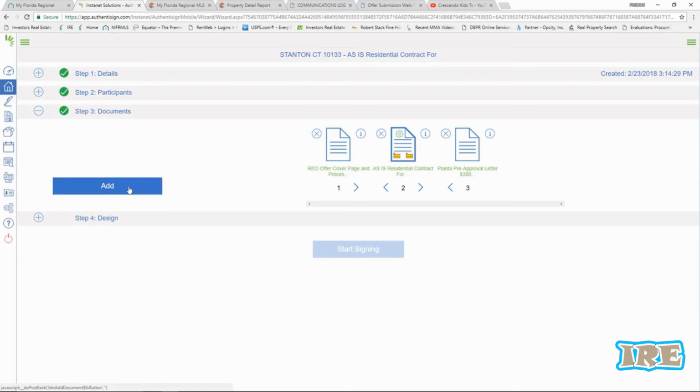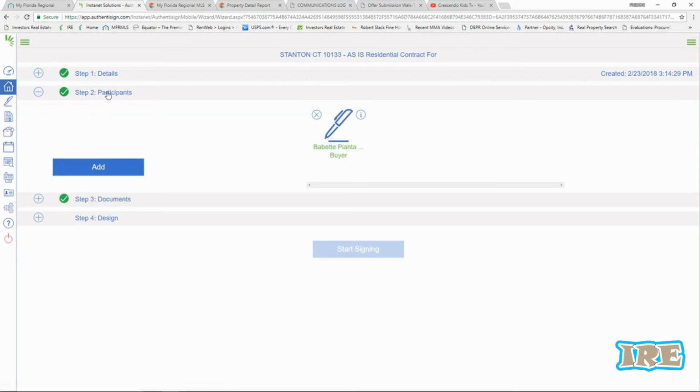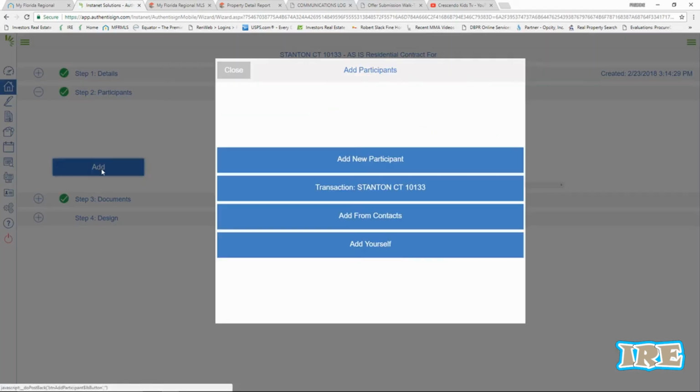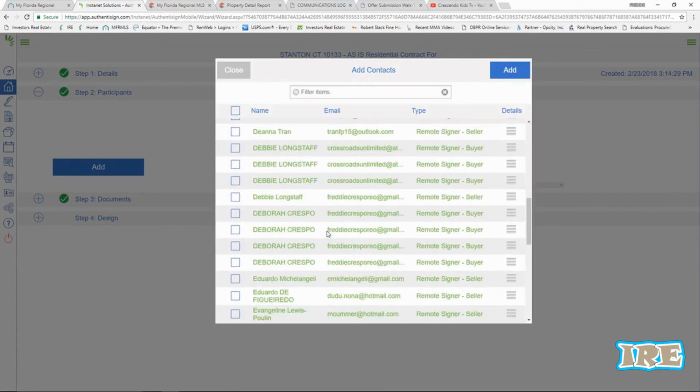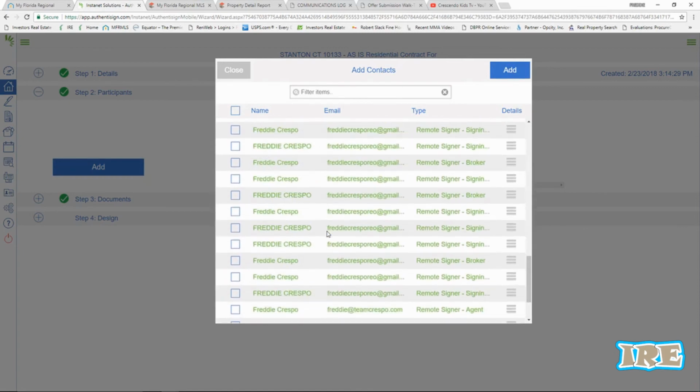And then I'm going to participants because I need to add myself. Click add, and I can easily click add yourself, but my add myself is going to come to the wrong email address, so I don't want to use that one. So I'm just going to do add from contacts, and then I'm going to find myself in my contacts, and I'm going to find the right Freddie Crespo.